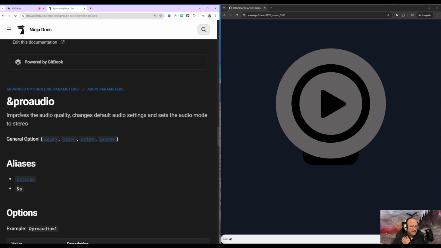So the basic note here is that it improves the audio quality, changes default audio settings, and sets the audio mode to stereo. So what it does is it gets rid of things like echo suppression, anything that is typically handled with your mic, if you want to get rid of, like I said, echoes or things like noise suppression. So it gets rid of that, and it allows you to output.